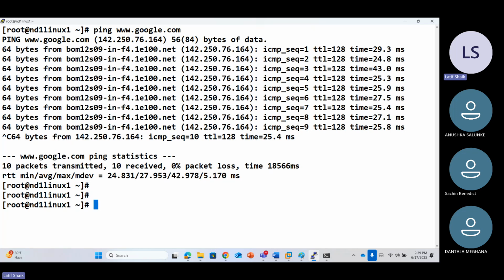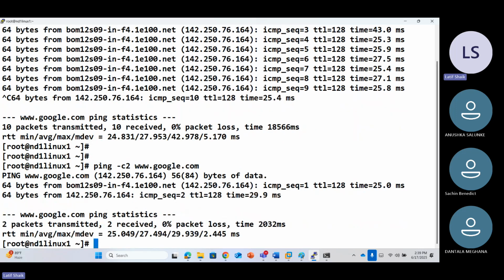Now, I don't want to do it like that. I want to send only 4, or maybe only 2. Only 2 requests I will send, so then 2 replies I will get. So it is -c 2. It means only 2 ping requests it will send, and then you will receive 2. So like that it will work.